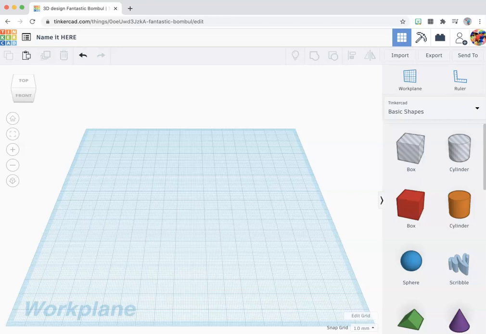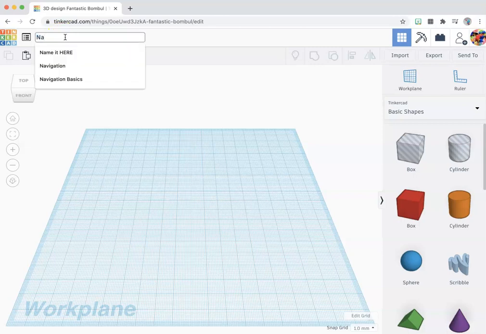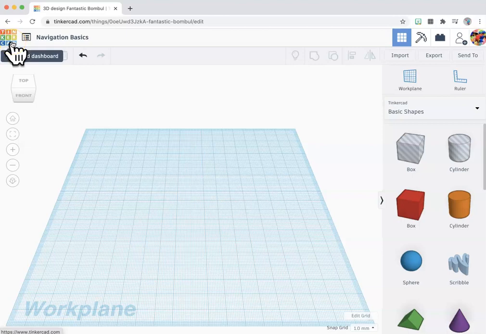Welcome. I am in Tinkercad on the Google Chrome web browser, and we are going to go over some navigation basics when you open a new design and you have a blank file. It is going to look like this. And up here, you can put in the name. Tinkercad will automatically give you a name, but I would like to add my own, and I am going to call this Navigation Basics. If you want to go back to the dashboard, you can click the rainbow button.